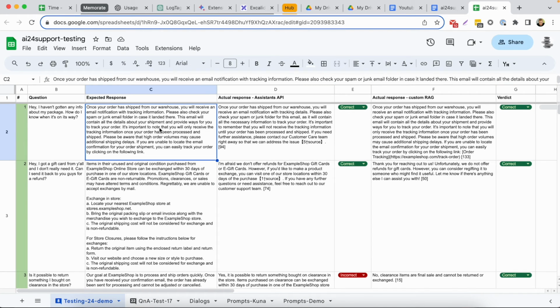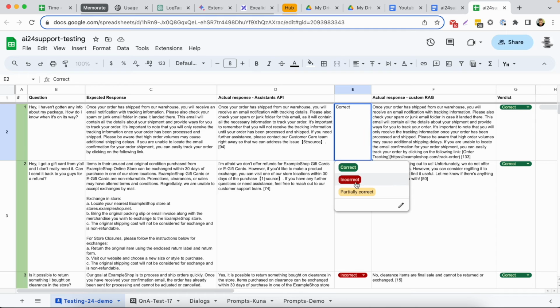And then I manually compared the expected response and the actual response and marked them as correct, incorrect, or partially correct. And this was done for both that custom RAG application, which we looked at in the beginning, and the app built using the Assistants API.